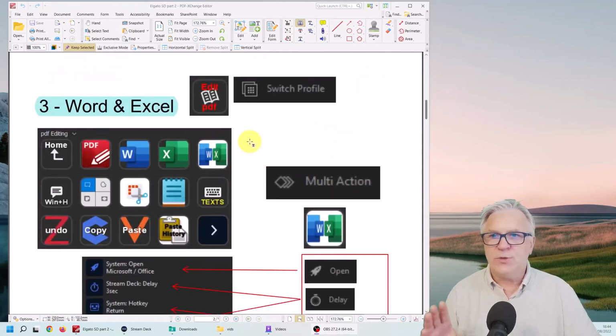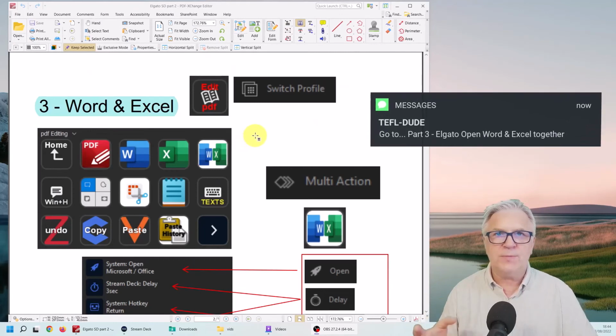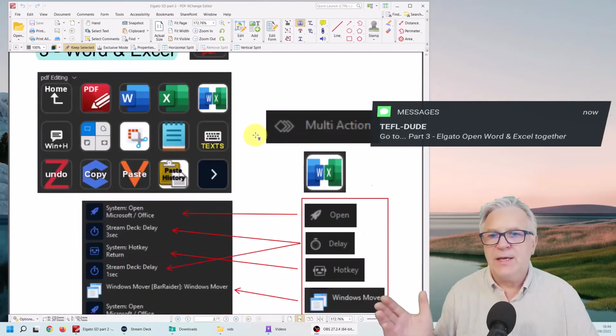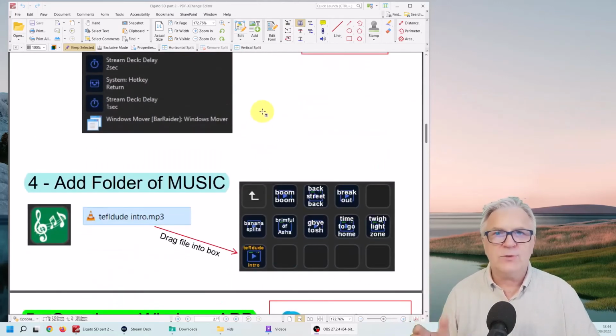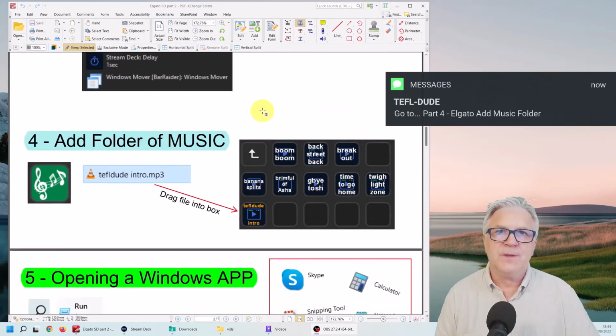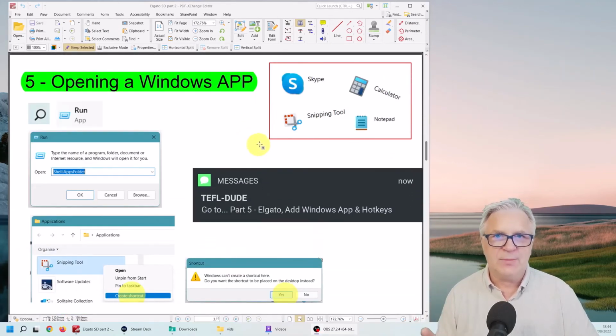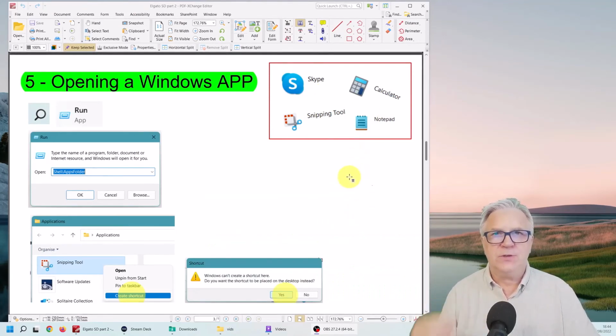Then I'm going to show you how I open up Word and Excel side by side at a particular height and point on the monitor. And I'll include also how to add music. In the video following that, I'm going to show you how to open a Windows app. These four items here are particularly apps that are not exe files, so they open in a different way, and I'll show you how to do that.